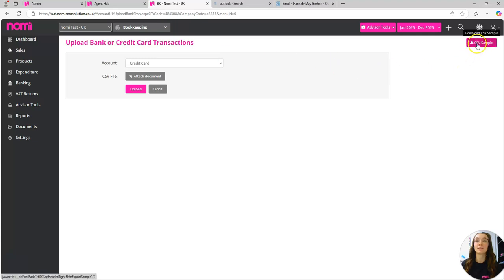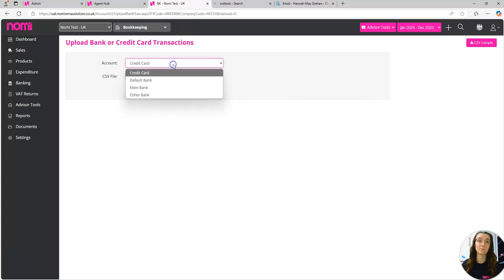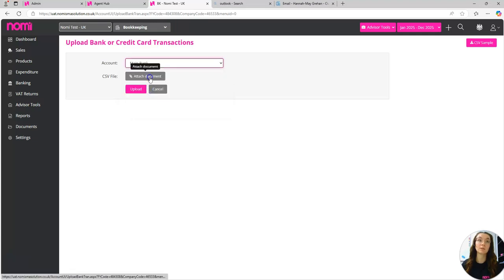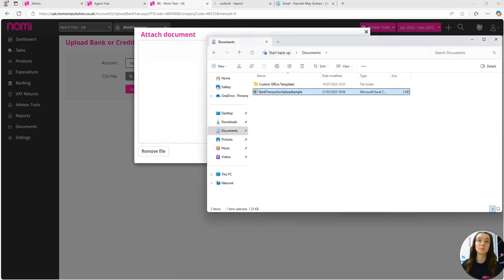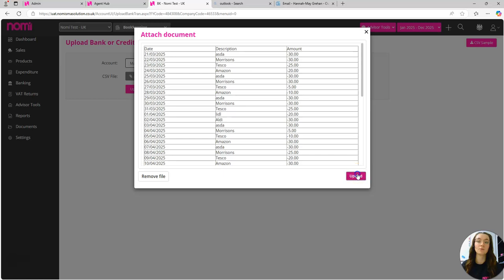I have previously downloaded the CSV sample and entered the information that I needed into it, but if you have a CSV from your bank, then you can just automatically upload that. Select the bank for the transactions that you want to update. Attach the document. Upload.